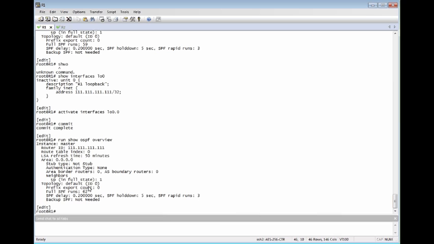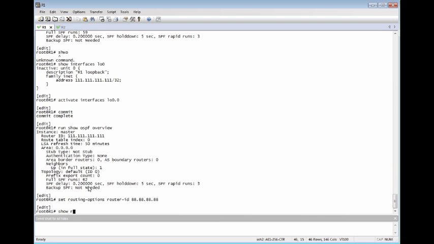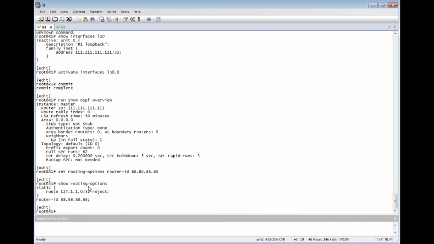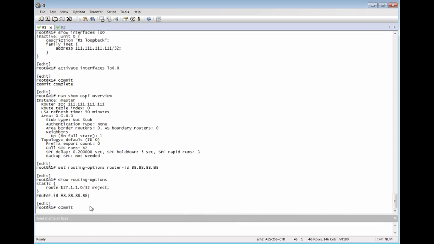So let's do one more thing here, and let's try the manual options. So let's use our routing options router ID parameter and see what happens there. So there's our command, and let's use something that will be very easy to see. And there's our router ID right there as part of our configuration. Let's commit this. Remember, our current router ID is 111111111111.